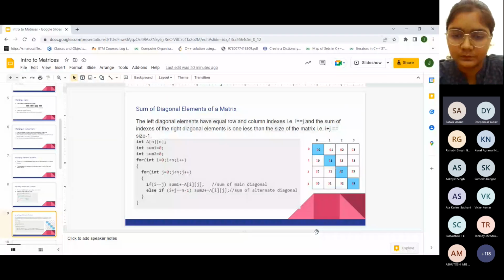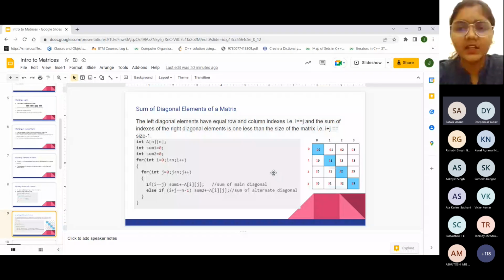Okay, so let's say for this loop, as stated, we have i equals j, and we also have i plus j equals n minus 1. So while taking the sum of the diagonal elements of a matrix, you are either checking for i equals j or checking for i plus j equals n minus 1. It means if you know the first index of the matrix, you can also know the second index of the matrix. Does that help?